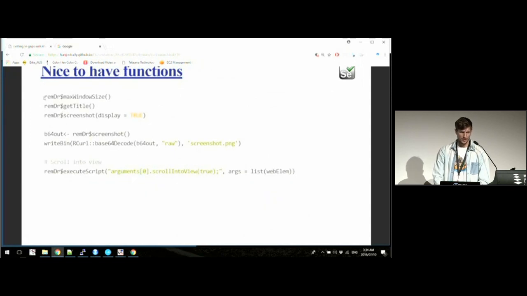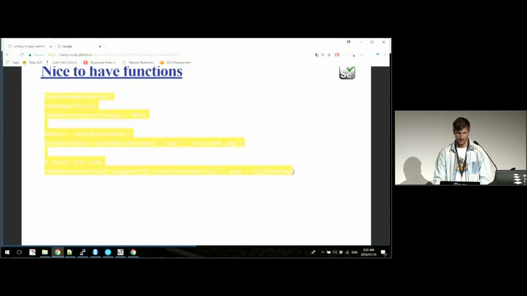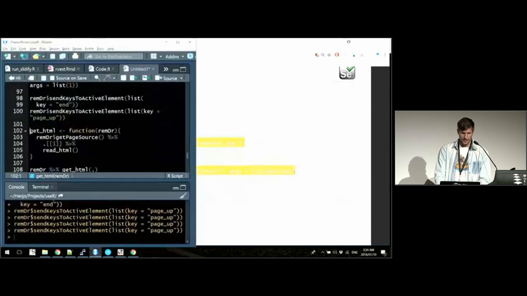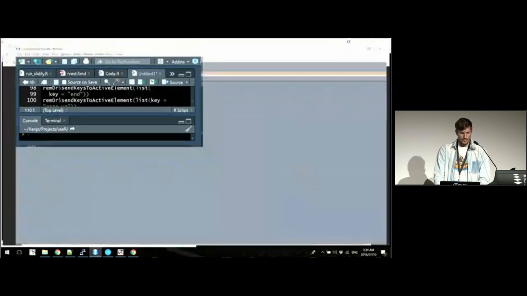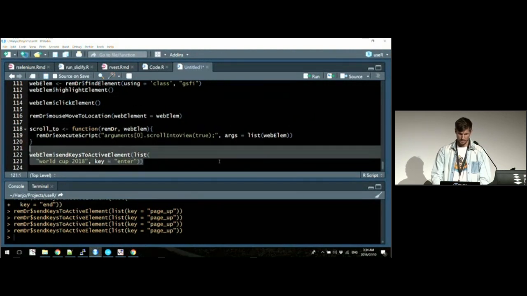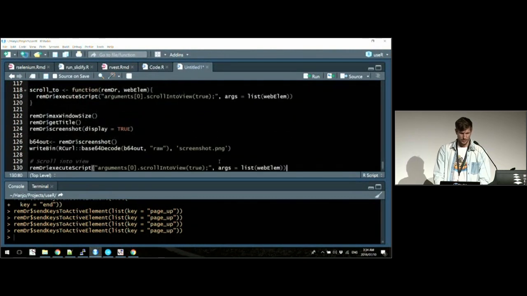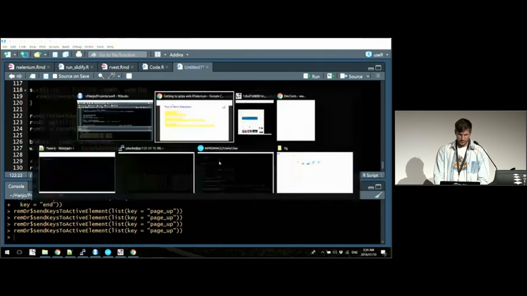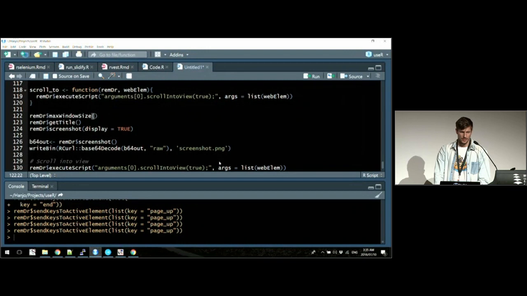Okay, so now I want to show you some nice to have functions. Functions that, over time, I've come to use often, and that have helped a lot whenever I collect things. So the first one is maximum window size.